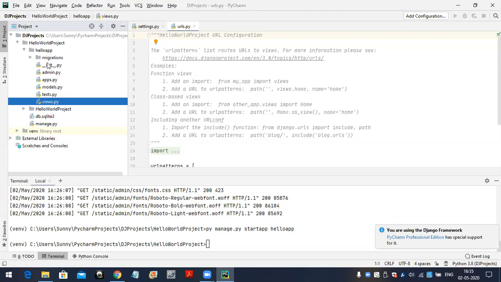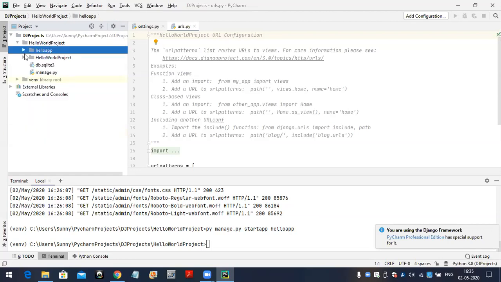If you open the project subfolder, the hello world project subfolder, here we will get 4 important files. One is settings.py, second is urls.py, third is wsgi.py, and next is __init__.py. What is the purpose of __init__? If you want to consider a folder as a package, that folder must contain __init__.py.